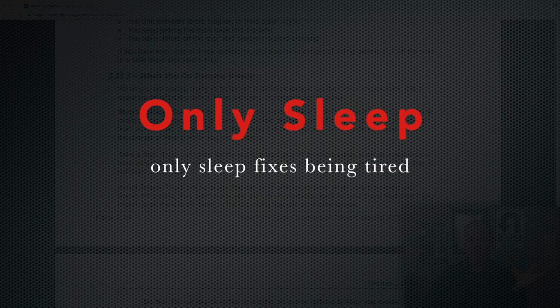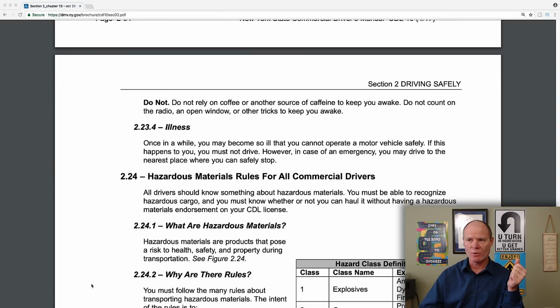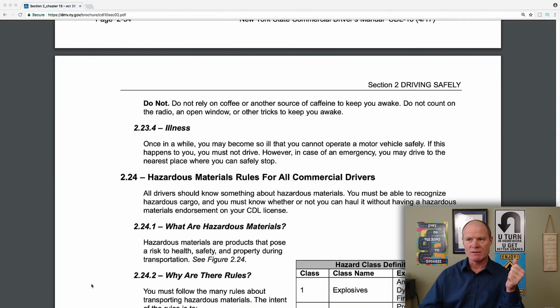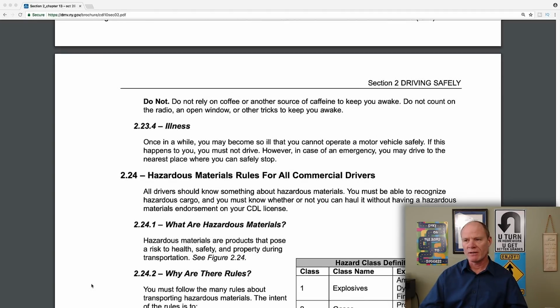Okay, stop to sleep if you need to. Take a nap. Avoid drugs. And do not rely on coffee or other sources of caffeine to keep you awake. The only thing that can cure being tired is sleep itself. Okay, illness: if you're ill, just stay home, get some rest, and get yourself well before you go back to work.